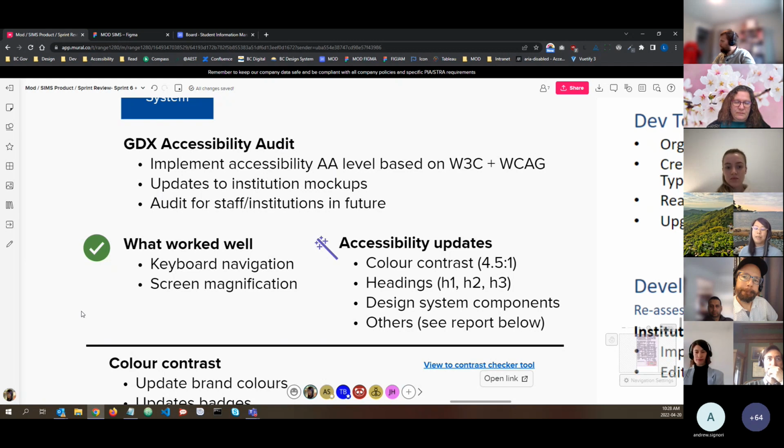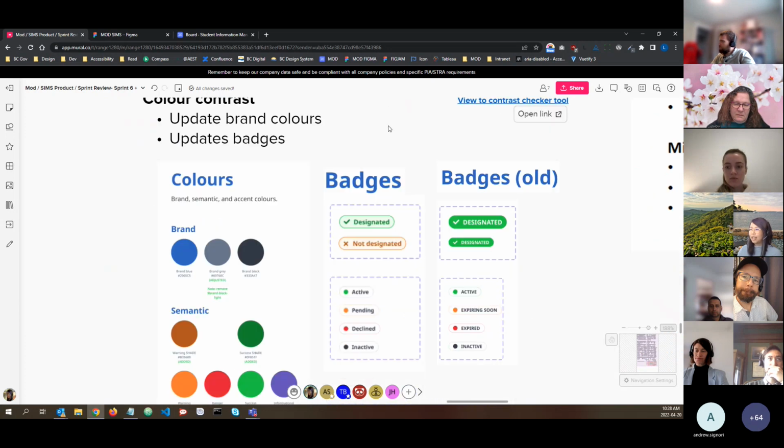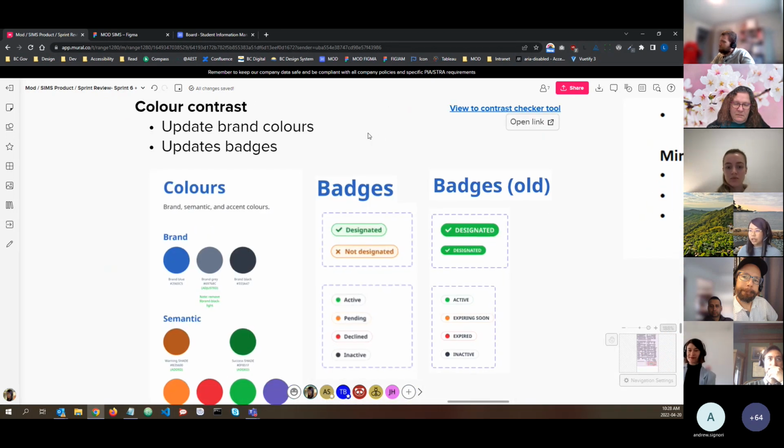However, we still need to make some updates, and we have been making them. Some of these updates are things on the right-hand side here, like color contrast, heading styles, and we've made also updates to design system components. There were other updates, but because I only have 10 minutes, I'll just highlight the two biggest ones that we've had so far. For color contrast, we've updated our brand colors.